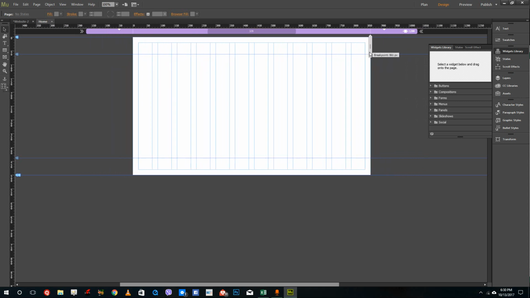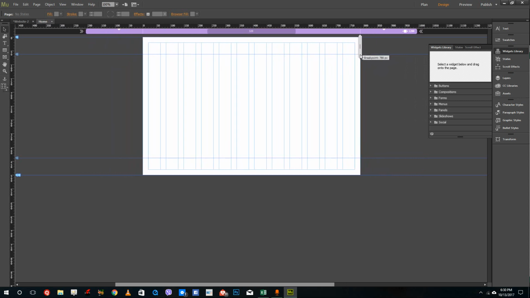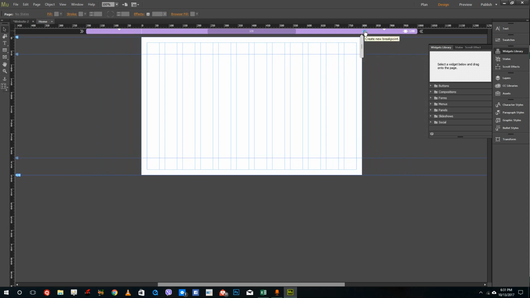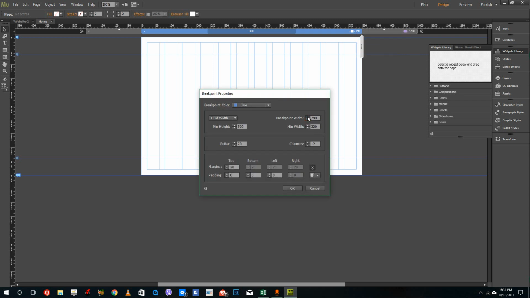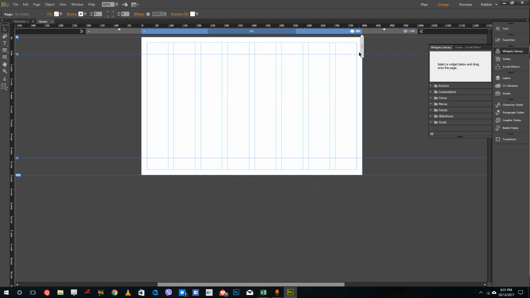So I'm going to go to the point, let's say about 800 pixels, and then press create new breakpoint by pressing the plus icon right there. I'm going to right click and then go to Breakpoint Properties. I'm going to do 800 pixels just like this. And then I'm going to reduce this into 8 width size just like that.